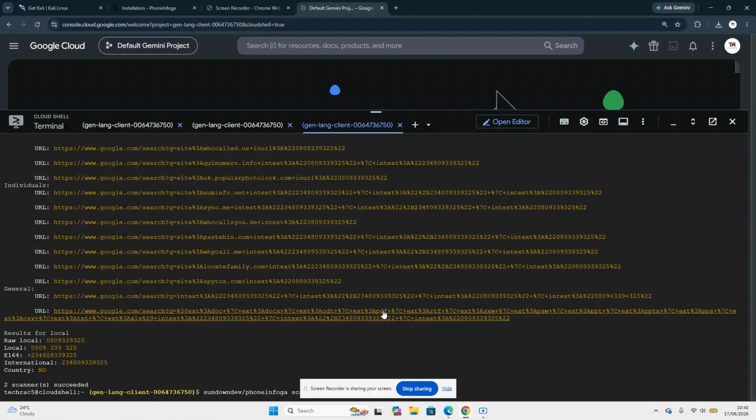The next thing now, on the terminal, if you want to do more things with this terminal, you need to enable a port, which is port 8080. I will make another video on how to do it.